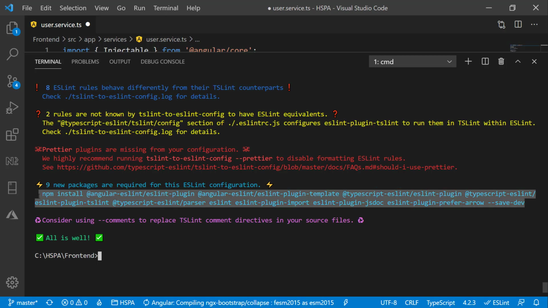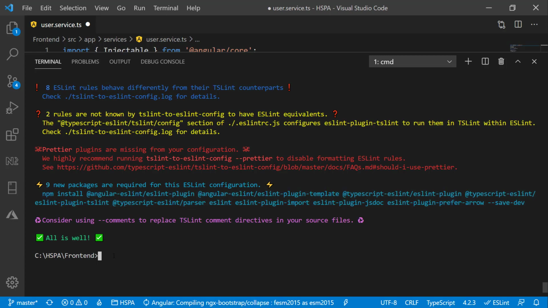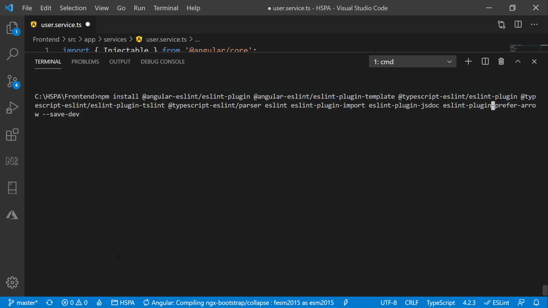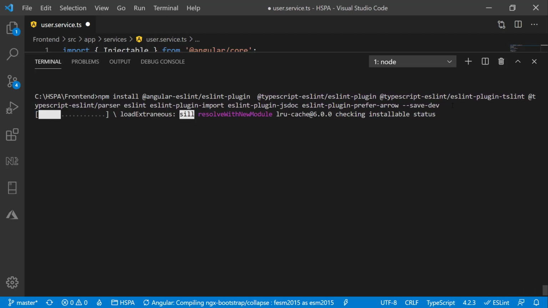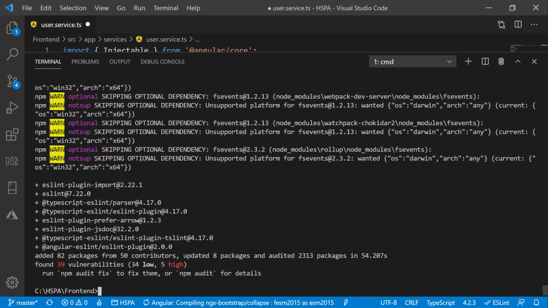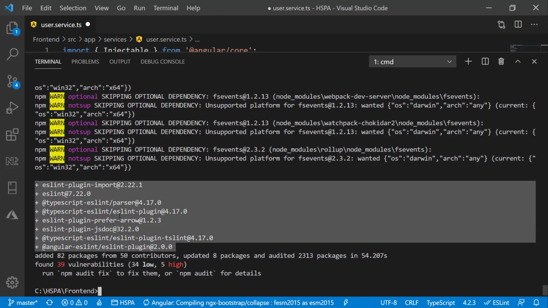Next, we need to install these packages. Without these packages, ESLint will not work properly. Let's copy this and paste it in the terminal window. And I do not want HTML template related linting in our project, so removing this package from the list, run it. Okay, required packages are installed.